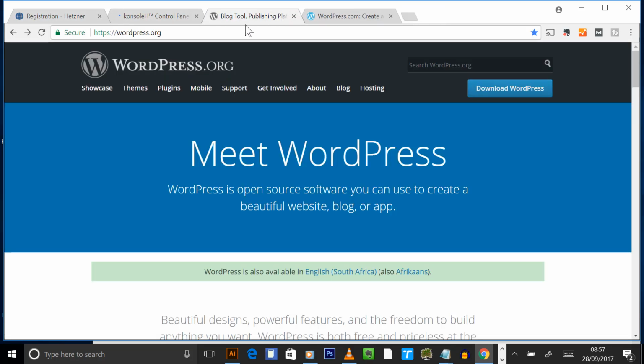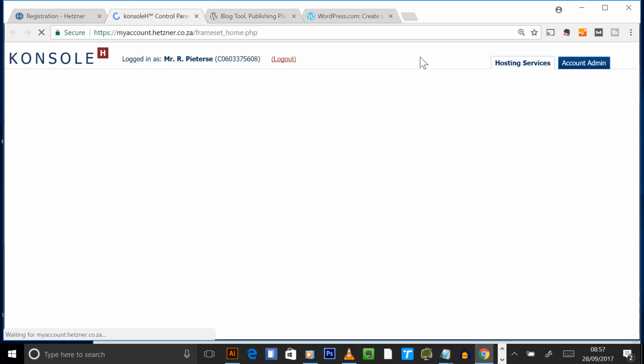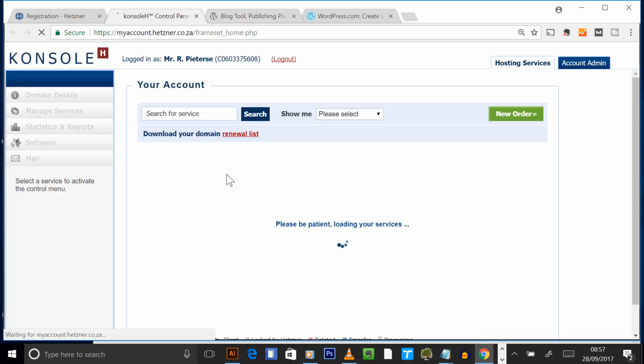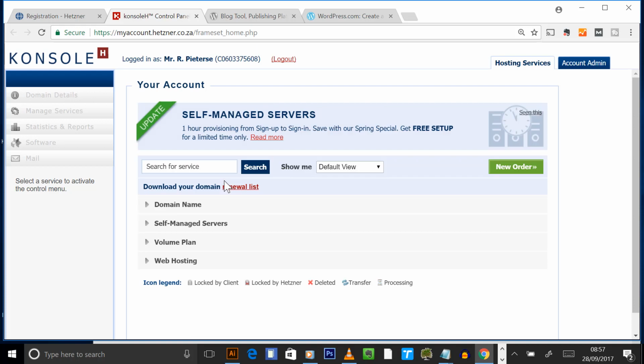So you would go to what we call Console H on Hetzner, and you will log in with those details and it brings you to Console H. This is similar to AfriHost and MWeb cPanel. This is where you manage your account. This is where you set up your email addresses. This is where you set up your databases. Everything to do with your database, your website server, it's done in here.